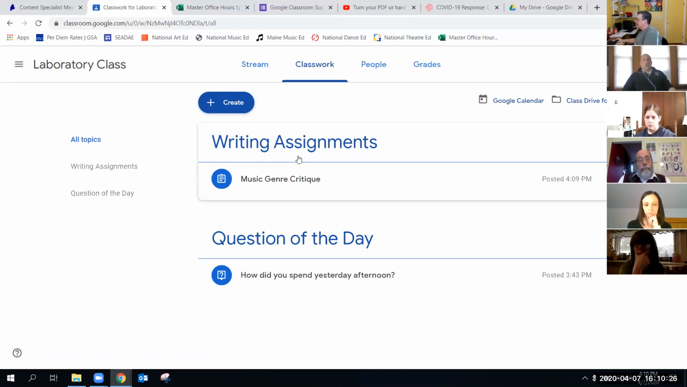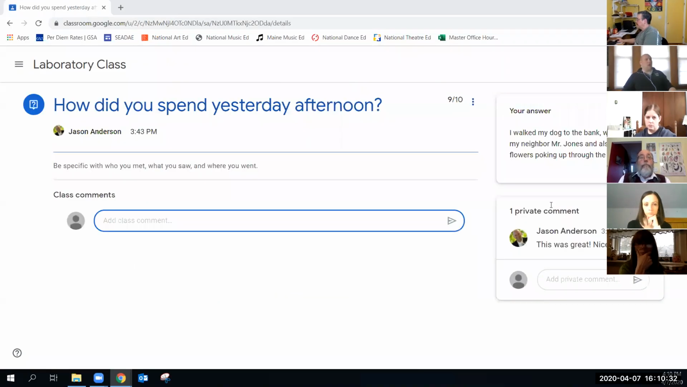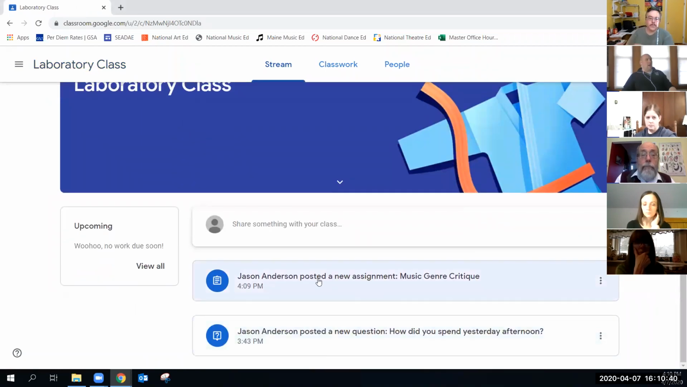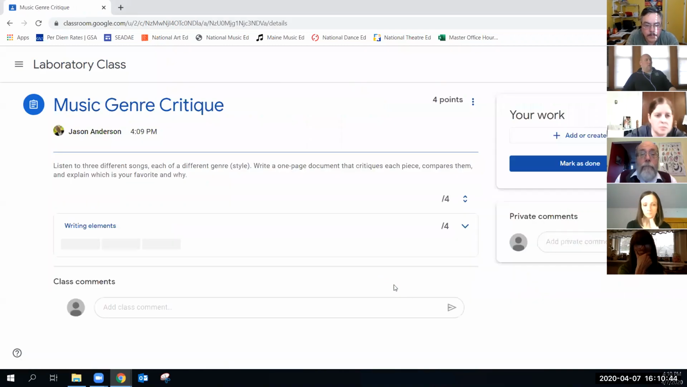The student screen looks similar. I'll show you. And if anybody has a question along the way, just chime in and I will stop, I promise. If I come back out here, notice that it says I've posted a new assignment. If I click on that assignment, it gives me the title of the assignment, gives me the directions, tells me that it's worth 4 points.